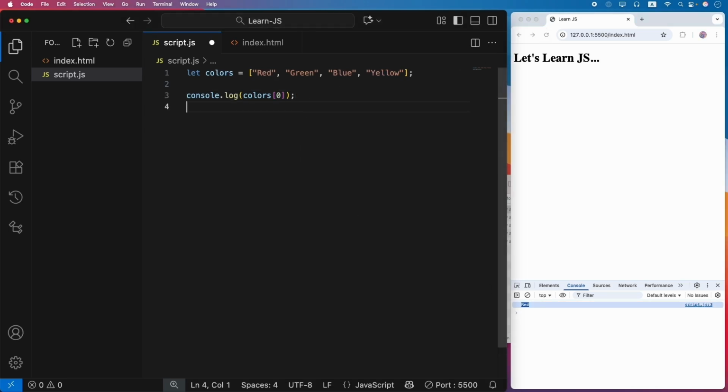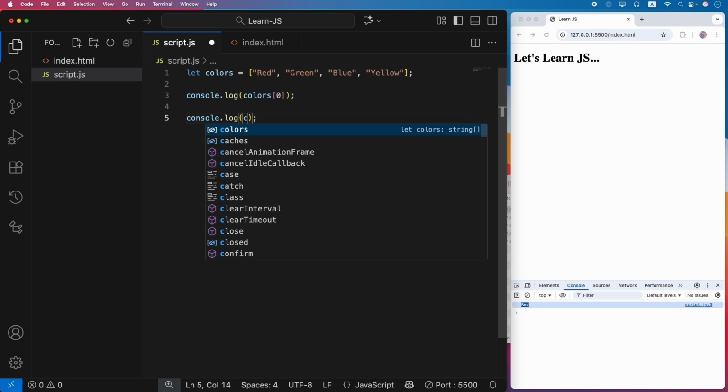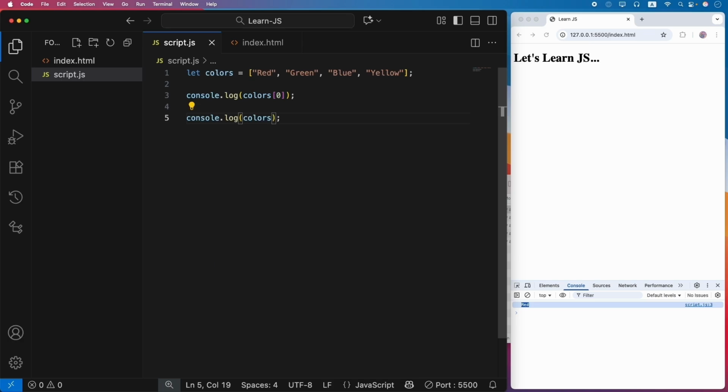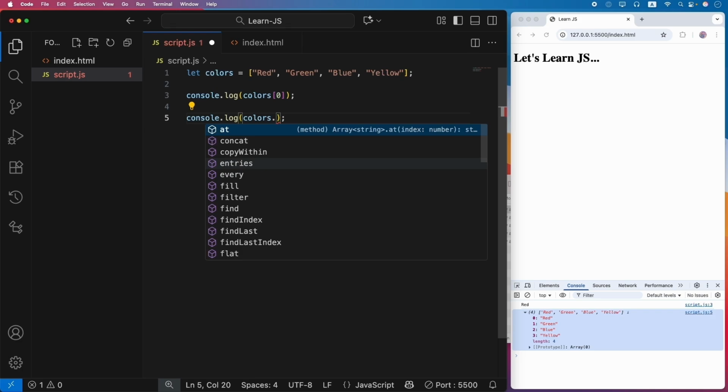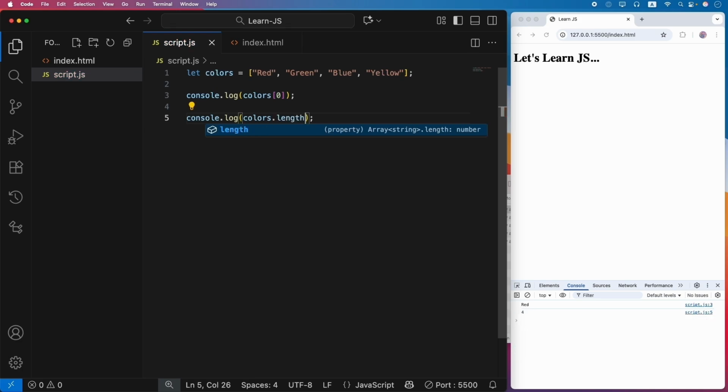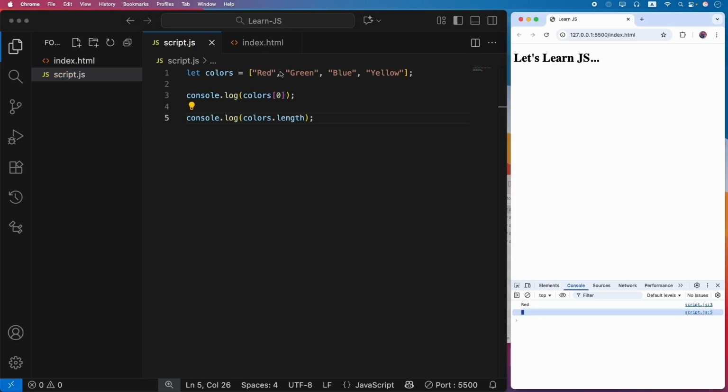And also arrays have methods. So let's create another console log to check the full array. I will print the full array like this. So here you can see the array. In here, the 0 index is red, the first index is green and the third index is the yellow one. Okay, to find the length of this array we can add the array name dot length, and it's 4 because we have 4 items inside this array.